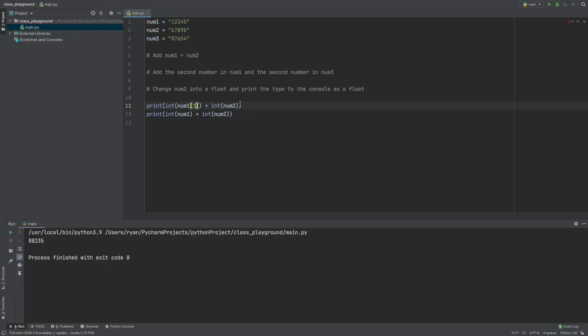So we're going to say 1. And then we're going to say 1. I guess I didn't really need this. And then we'll print this, and our output is 9. So now we've grabbed the second numbers.